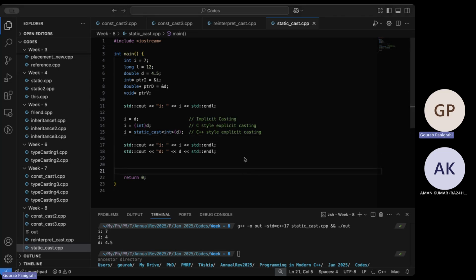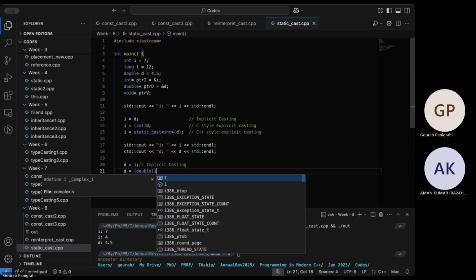Now we'll work with that. So we'll put D as I. This is one form of implicit casting, like we saw before. Making D a double. If the number is too big to be stored in an integer, it will try to store as much as it can.